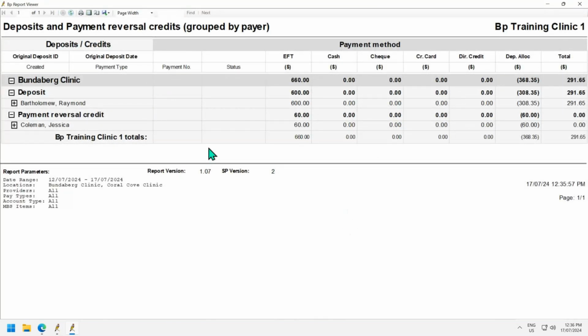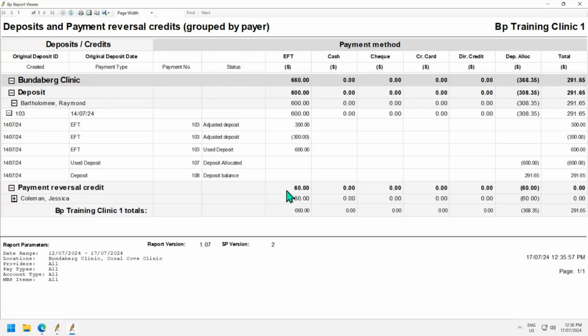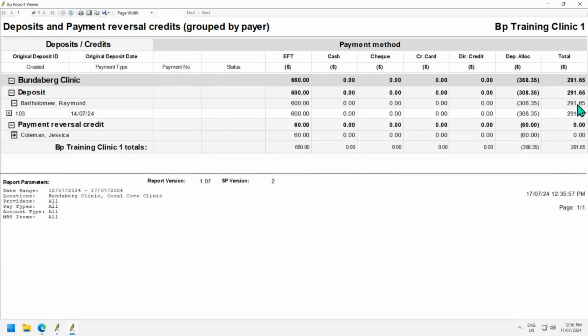Alrighty, so in here I've got a deposit for Raymond. Again, he paid it on the 14th, and we've got all sorts of things in here. But ultimately, we've got a total over here. This is just showing us how we have taken that original deposit, and this column here shows that we have used some of that somewhere.